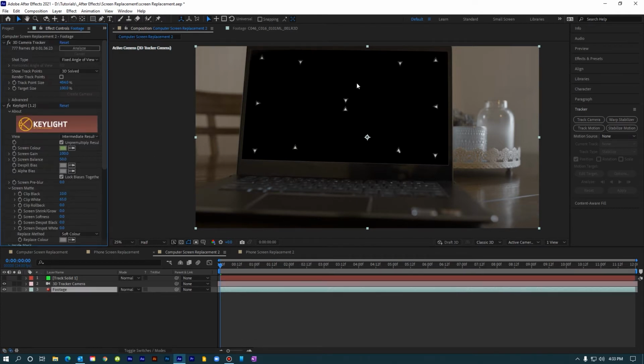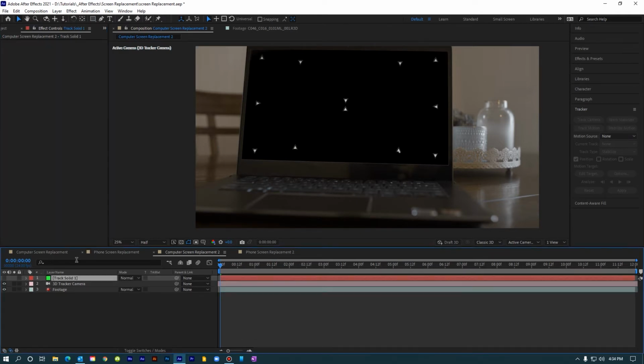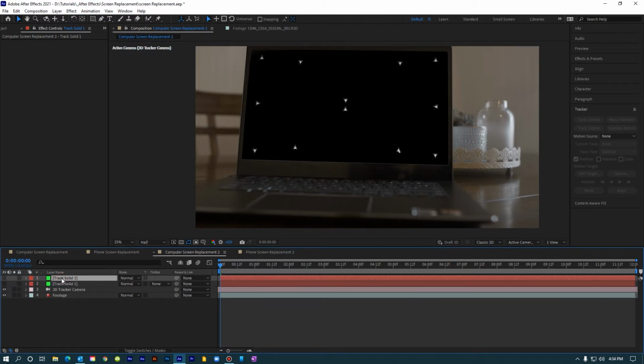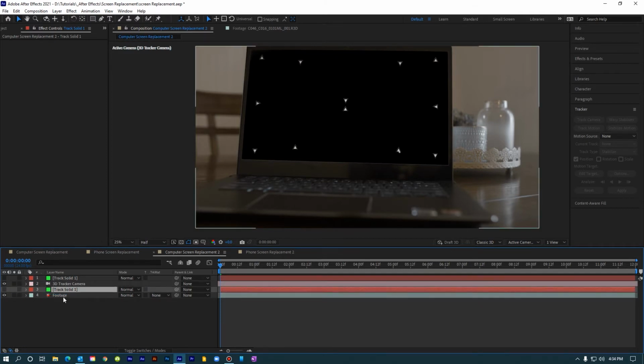Now we need to get rid of the track points. And so we can use the track solid to remove the track points. To do that, we're going to need a copy of it. So I'm going to select it and press Control D or Command D. I'm going to grab one of those and drag it down to right above the footage.